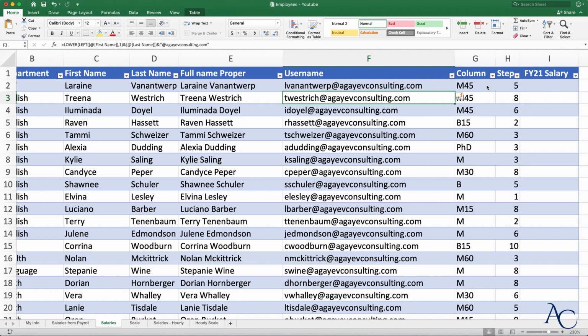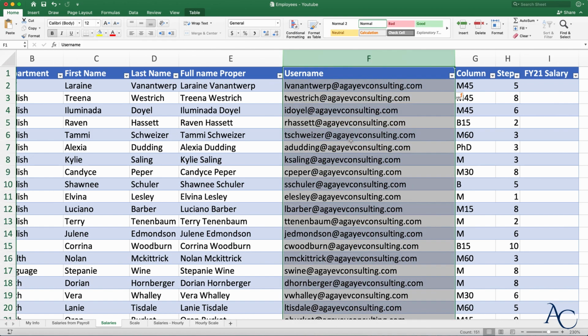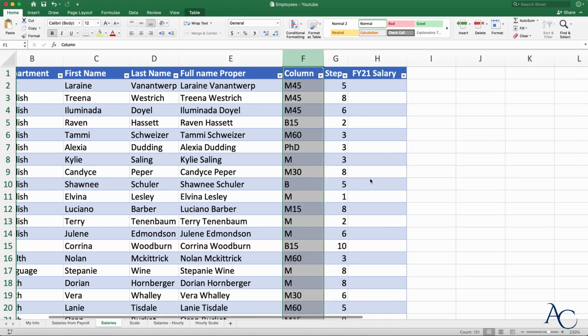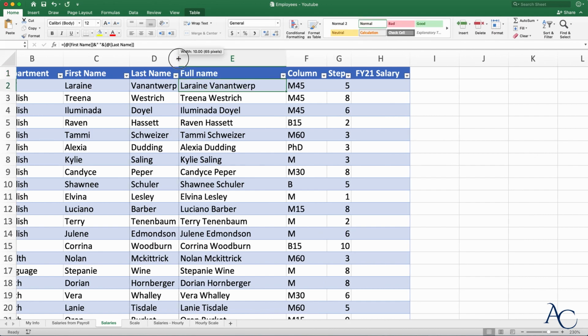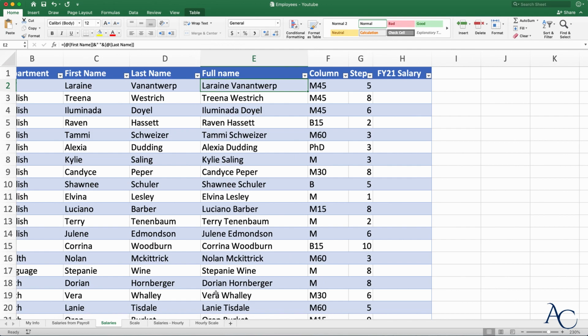This is a quick way of manipulating text to get to what you want to do. Again, this is a snapshot of the concatenation formula. We will be using concatenation in the future. To clean up for our next class, I will delete this username column, but I will leave full name and I want to change this label from full name proper to just full name. We will be using our full name to compare some information.